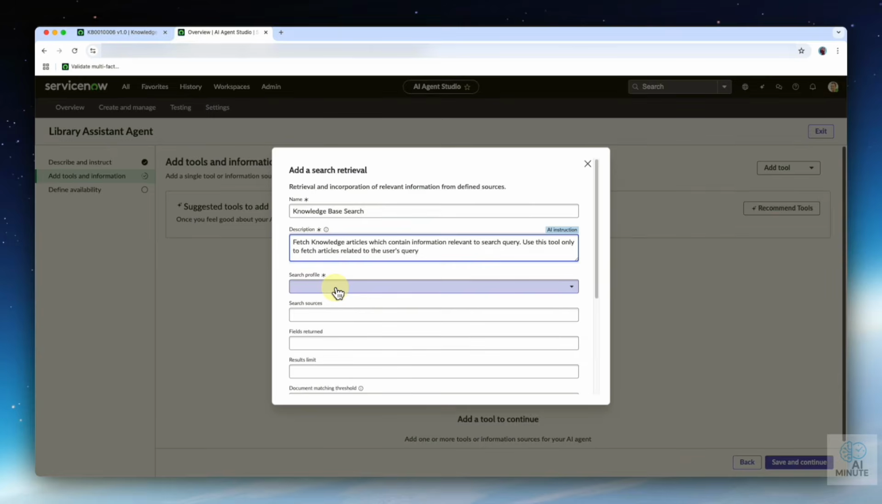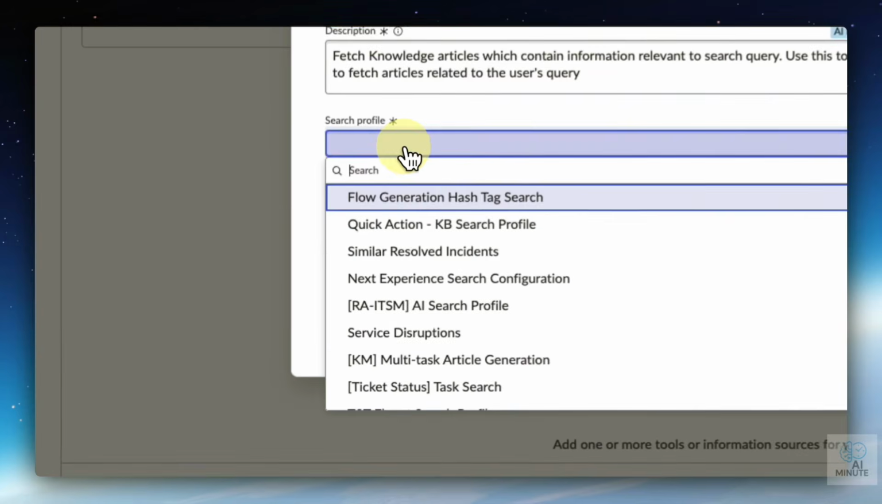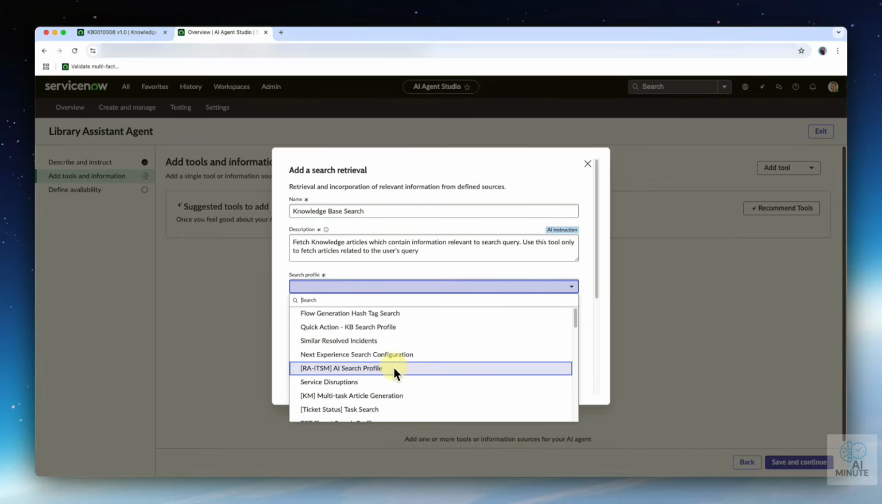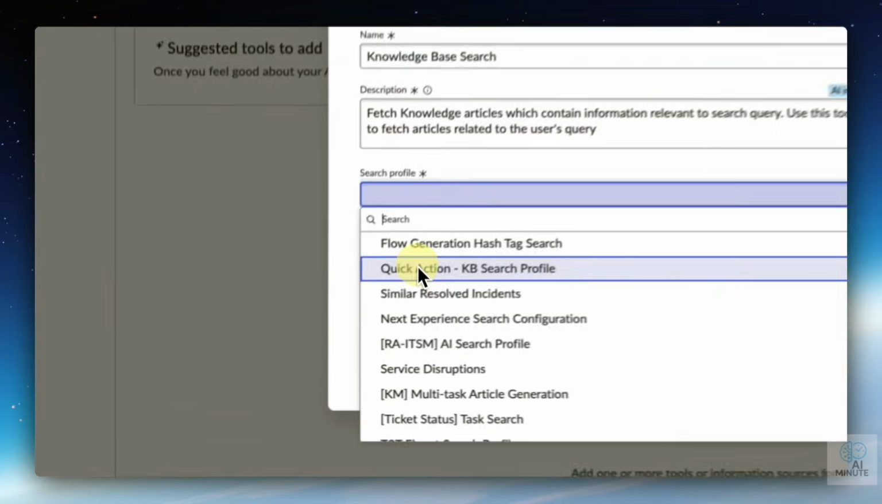Okay, now let's go to the search profile. Now there are many search profiles. Which search profile should we use? Okay, this basically tells how and where to search in ServiceNow. These are already pre-loaded. Now in our case, I know that we have to search in the knowledge base, so we have to take the quick action KB search profile.